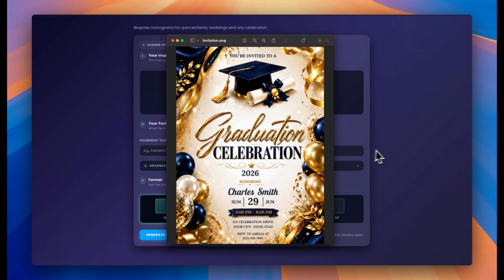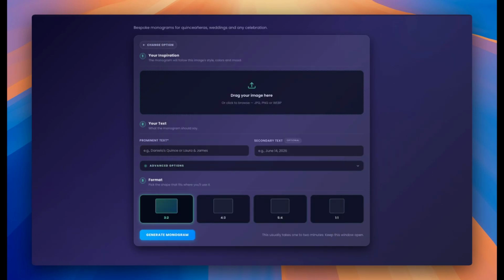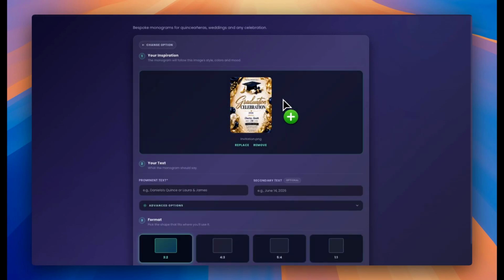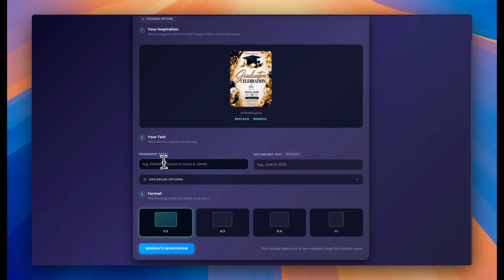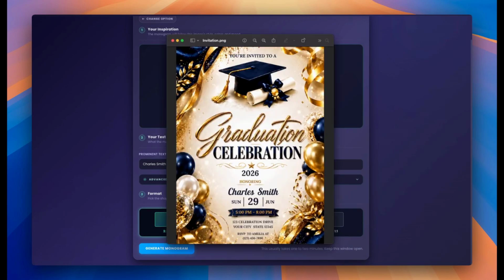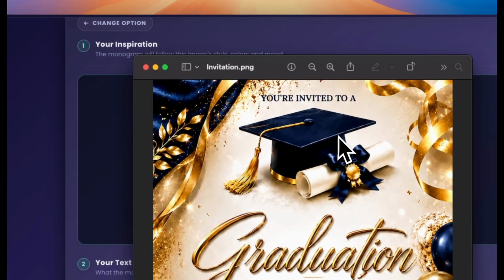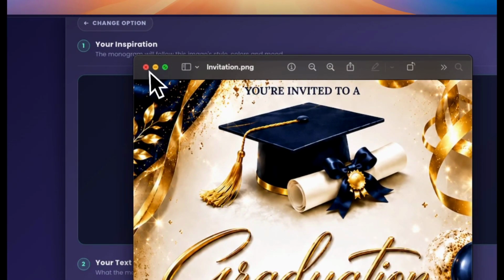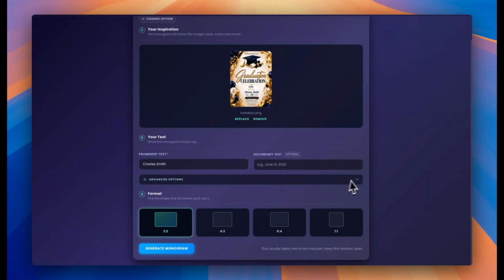We just upload that invitation and fill out the necessary information for the monogram. In this case, we'll write down Charles Smith as the prominent text. The secondary text is optional, and it is used if you want a smaller text below the main one. Now, if you look closer, you'll see that the invitation has this nice graduation cap and the diploma. I want to make sure the AI will keep that.